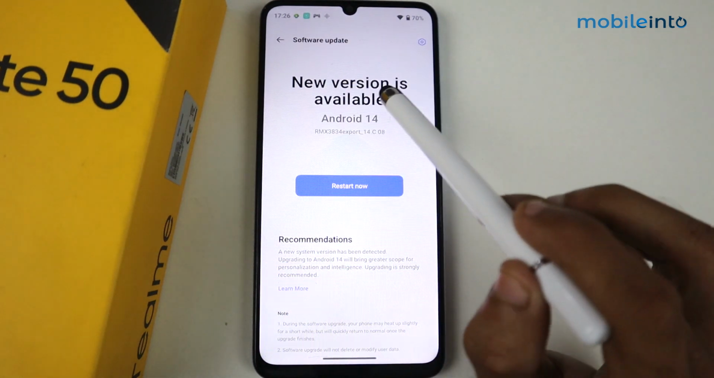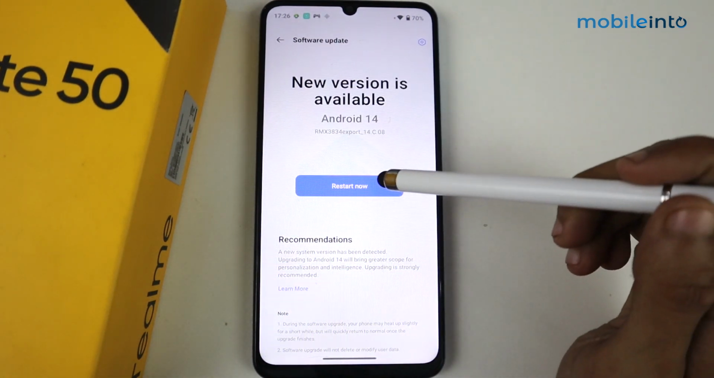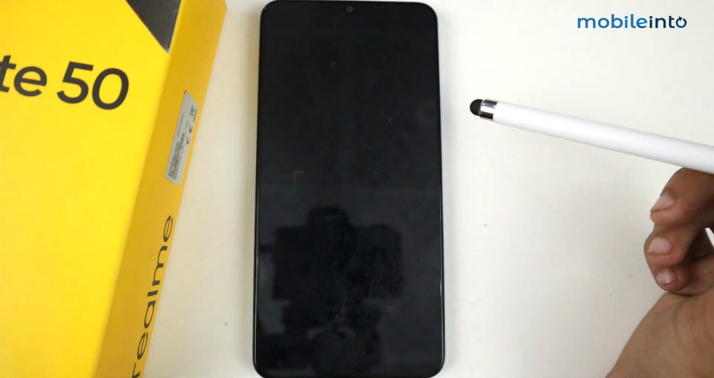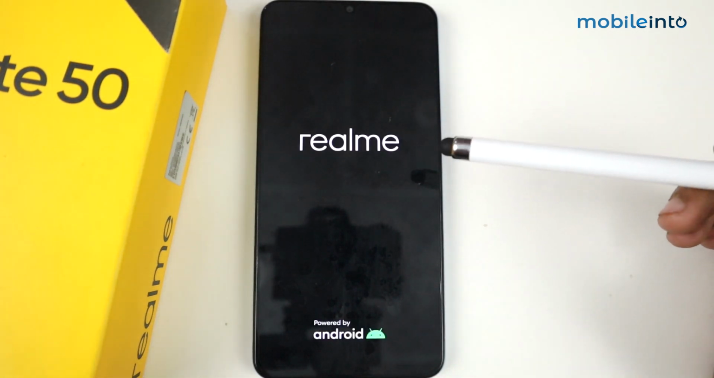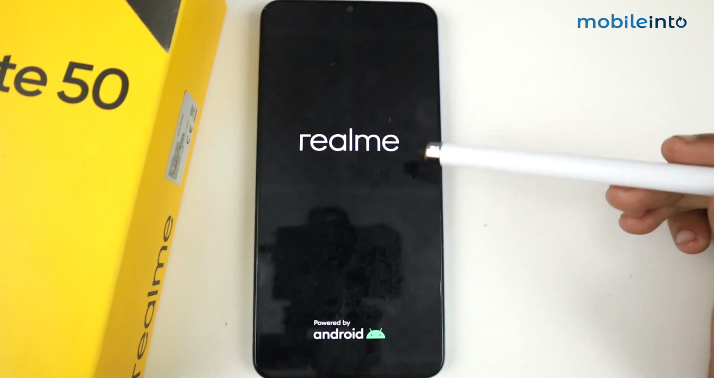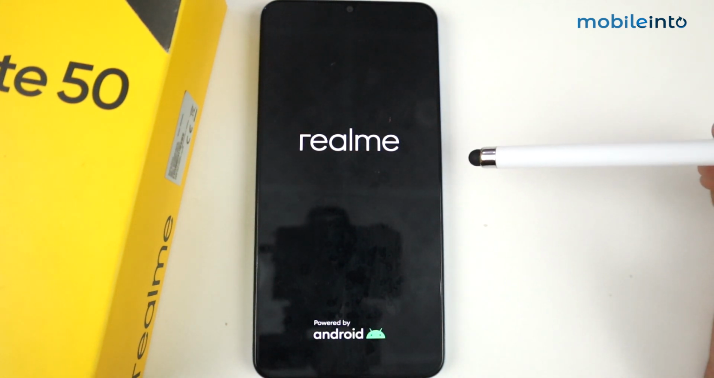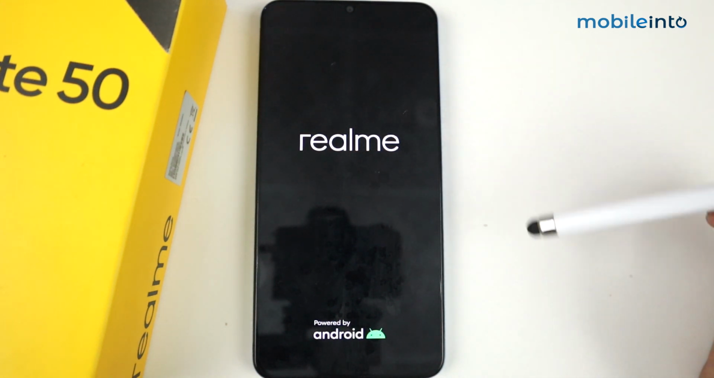Now, as you see, the version is installed. All we have to do is just restart the phone now. So after the phone starts again, the Android version will be 14. Guys, after the software update, your phone will take some extra time to restart as compared to normal. So don't worry about it.